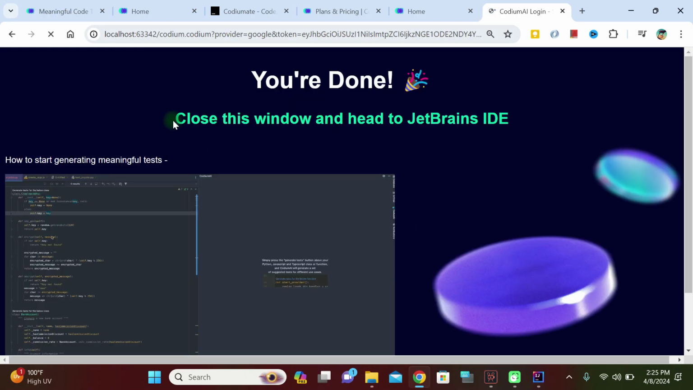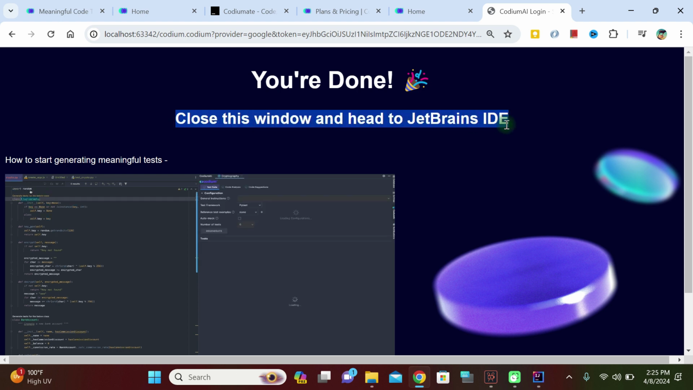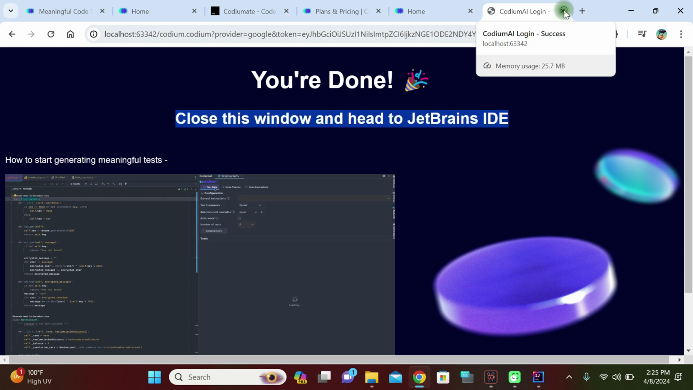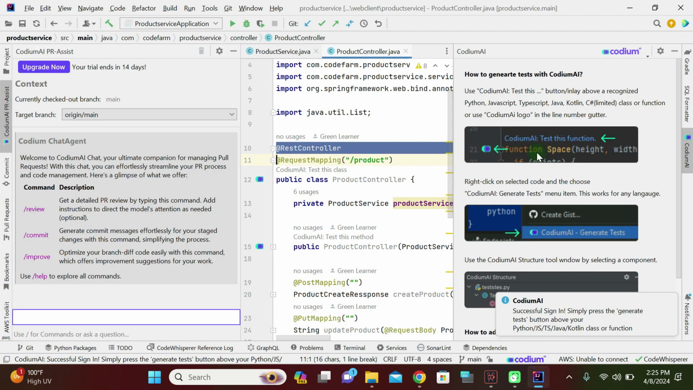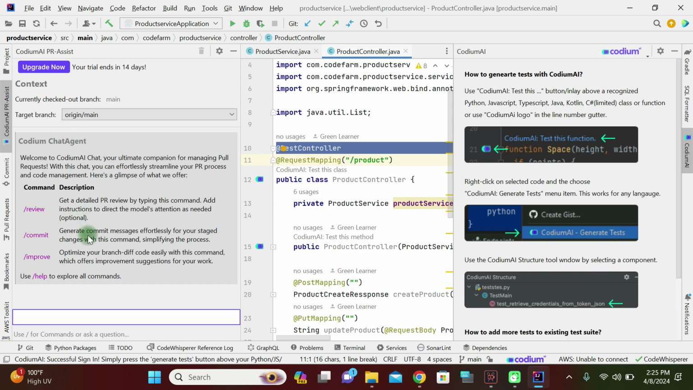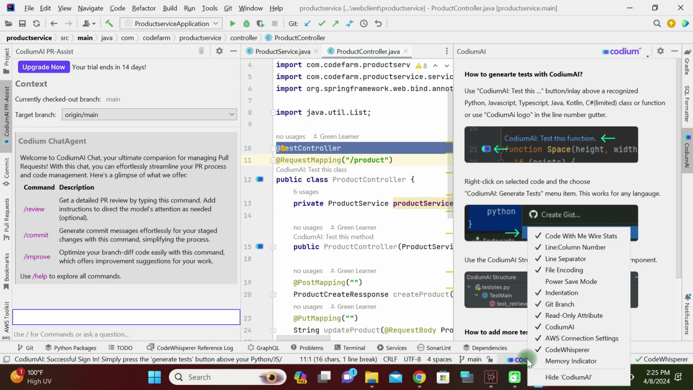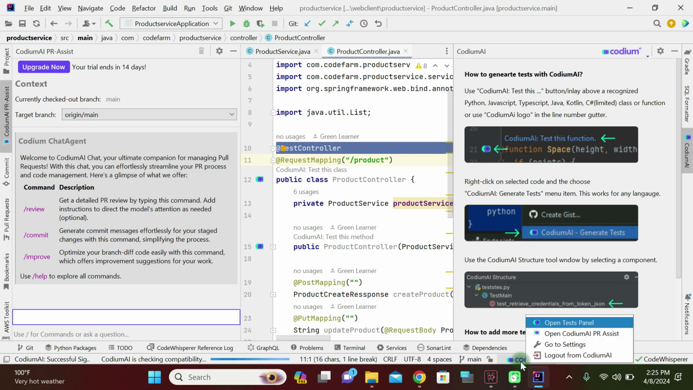Okay, when you are seeing this window, that means the integration is successful. Just close this window and come to your IDE. Now I can see this, how to generate the test and all that, and this successful plugin context. When you click on this, you can see the different options that are with Codium. Just single click on this: open test panel, AI PR assistance, go to settings, and the logout option here.